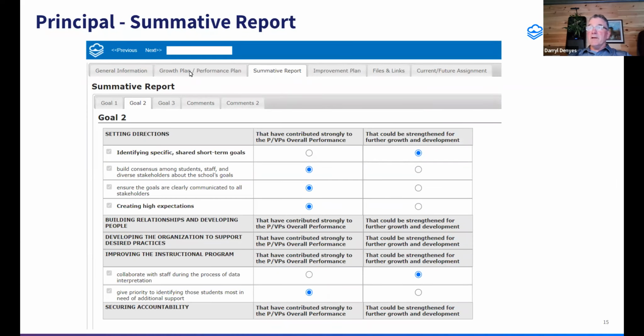As I fill out the growth area, those areas that I indicated I was going to focus on in the growth area under goal 2, and the setting directions comes directly from the Ontario Leadership Framework. And then they set up a 2-point rating scale. So those that have contributed strongly and those that could be strengthened. That's the rating scale that we were provided by this particular implementation.